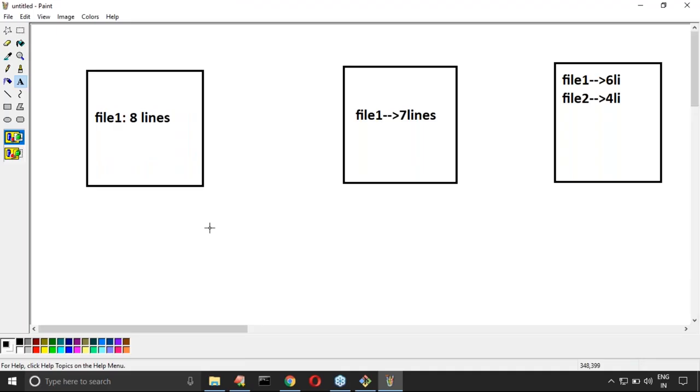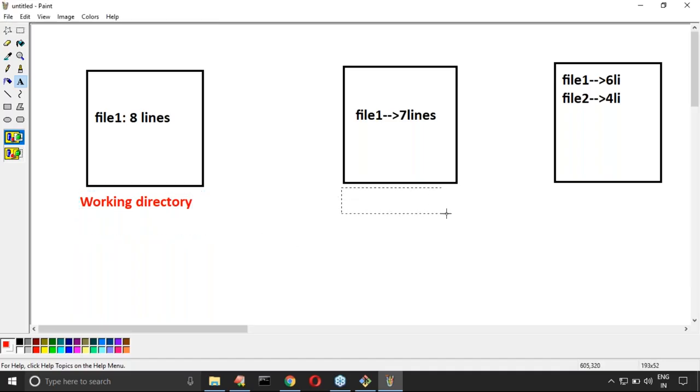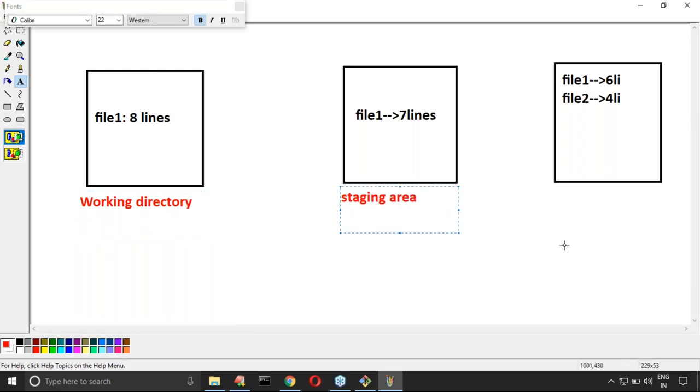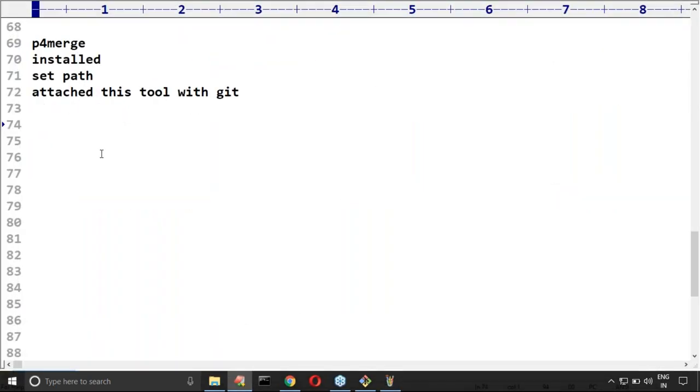Now I want to compare the working directory and the staging area. Assume this is the working directory, this is the staging area, and this one is the local repo. I want to compare these two things. Can you please confirm what command we require to use?